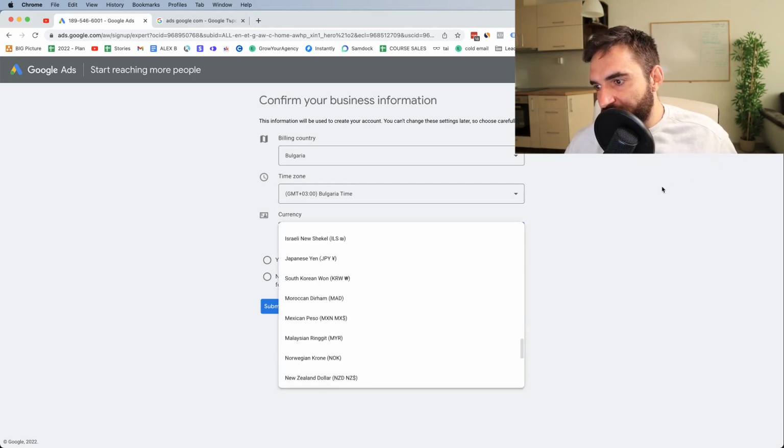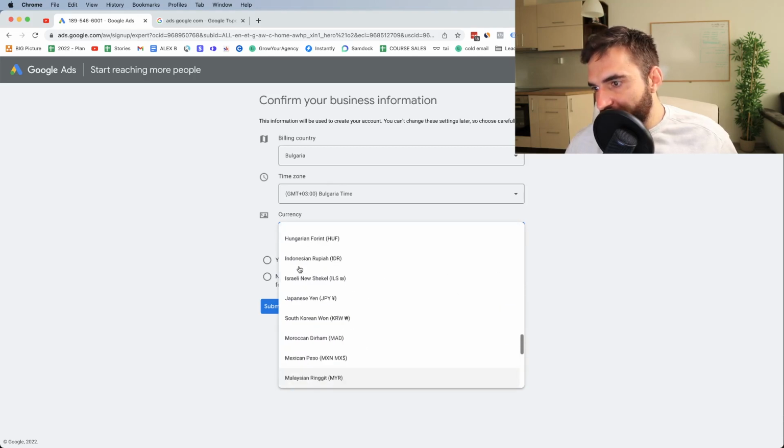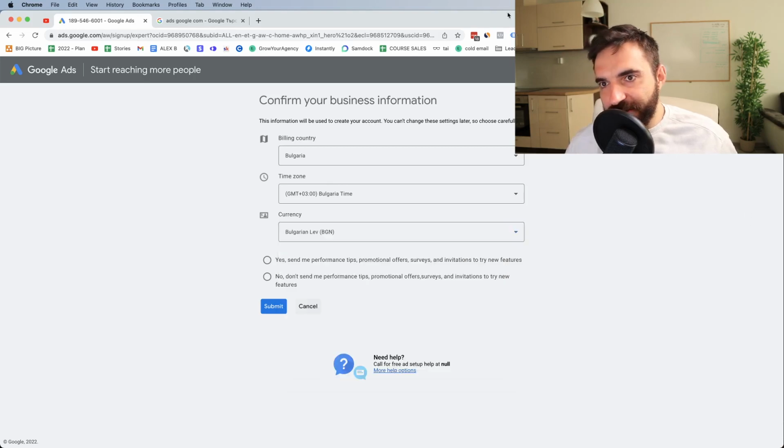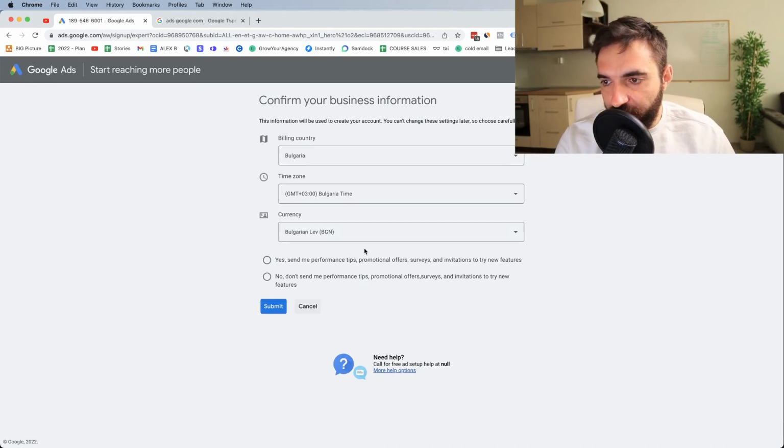Currency, oh, it's broken. I'm just gonna change it to USD. Let me see if I'll be able to do that. I don't think I'll be able to do that because I have way too many Google Chrome extensions. But I'm just gonna leave it like this. Make sure you select your currency. This is the actual currency that you're gonna pay Google so they show your ads. So make sure you select a currency that you're comfortable with. You select a currency that matches your debit or credit card.